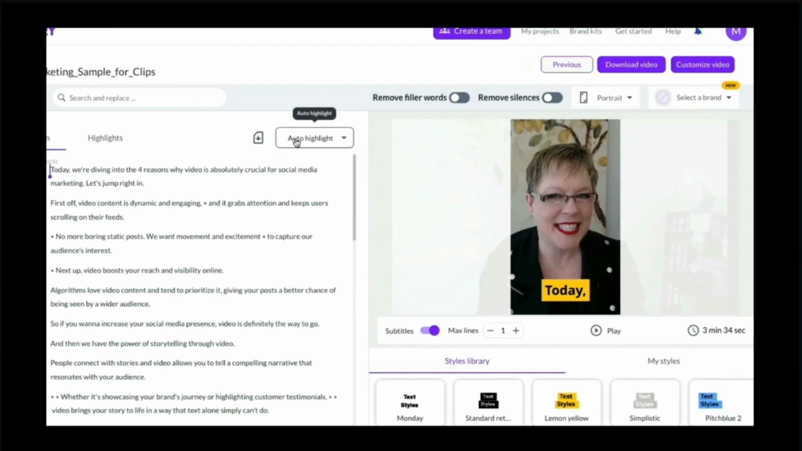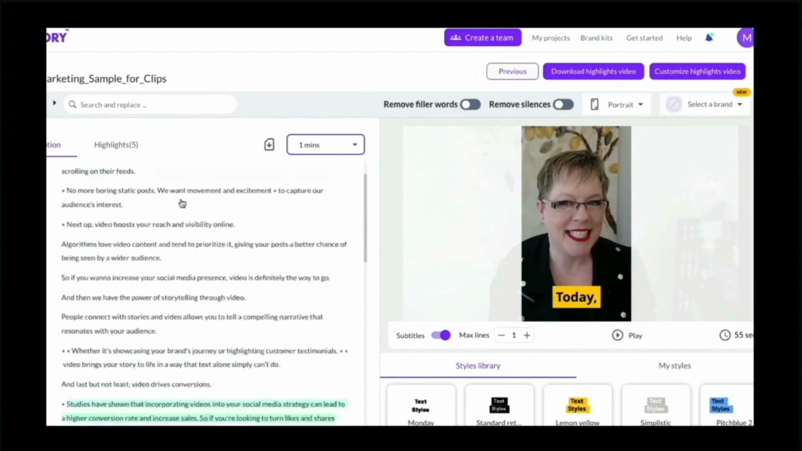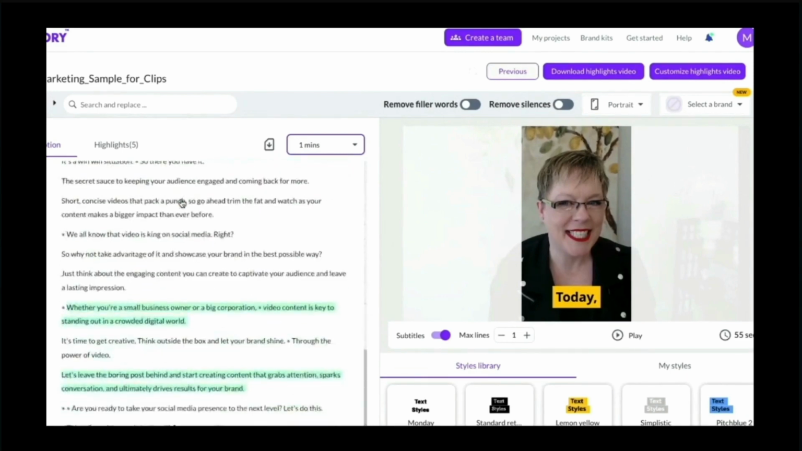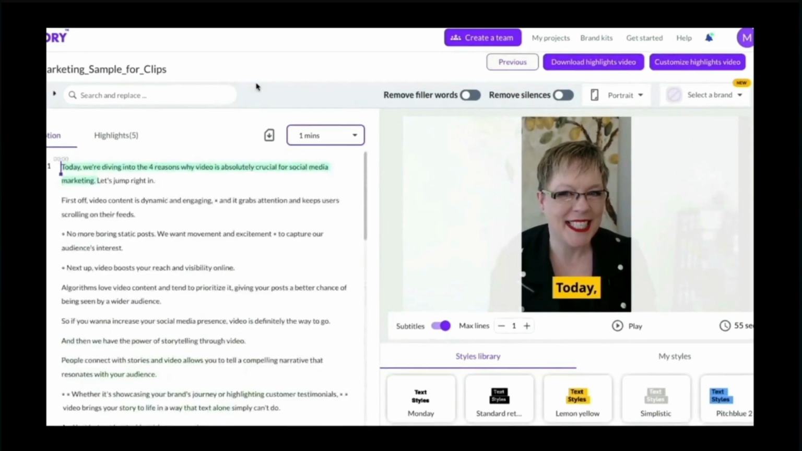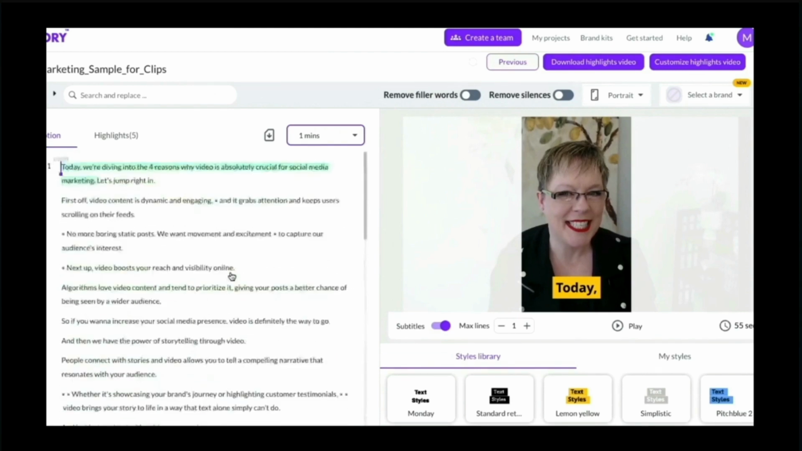So first, I'm actually going to just auto highlight. So I would like a 1-minute clip and I'm going to say auto highlight. And what it does, this is like, oh my God, I just love this particular program. What it does is it pulls different parts of the video to make it into one video, which is really cool. Instead of taking just a 1-minute section of this particular 3-minute video, it actually pulled 55 seconds from the script, which is really cool.